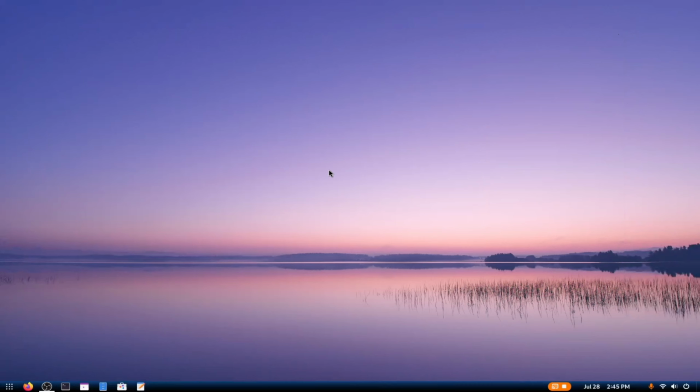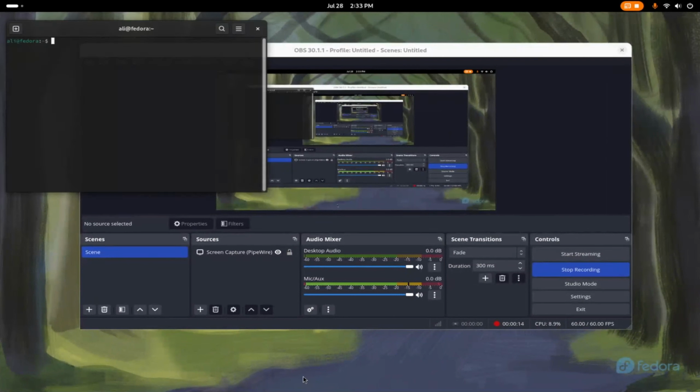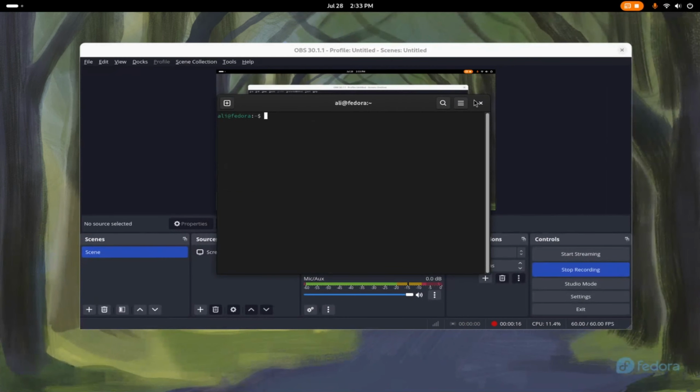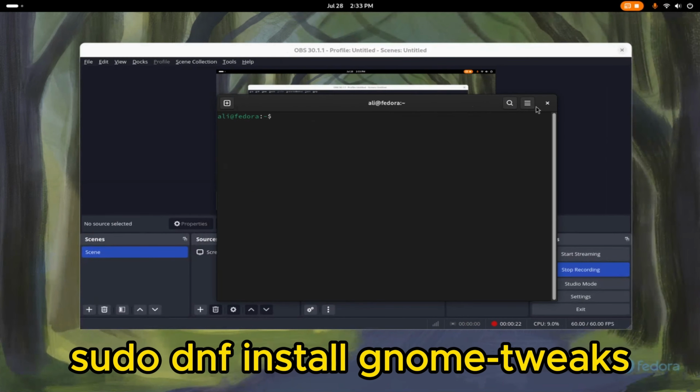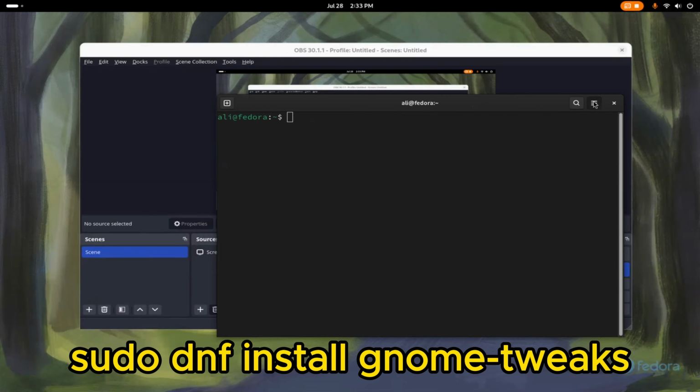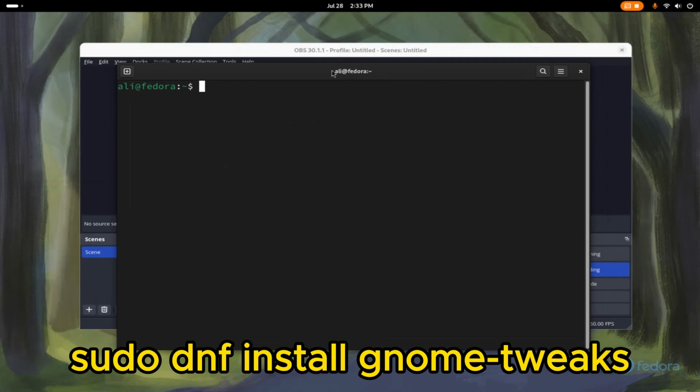Let's get started. Now open your terminal and type sudo dnf install gnome-tweaks. If you are on a different distro, you should use your distro's package manager instead of using dnf.